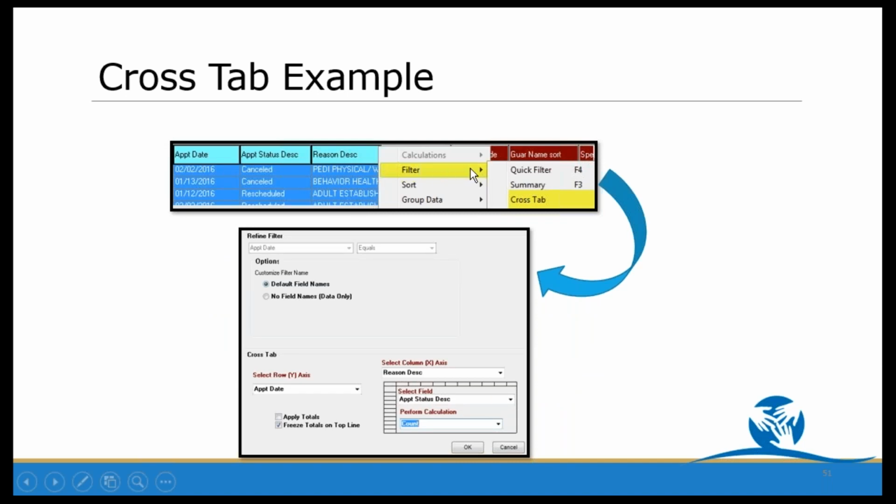because when I actually select what I want as a crosstab, I will go to filter and crosstab. And here is where we're on the appointment date. That's my refinement filter. So what do I want to see in row Y, which is the axis? Okay, so I said the appointment date. And then what do I want to see in column X? I want to see the reason description. And then what select field do I want to see, and what calculation do I want to perform?